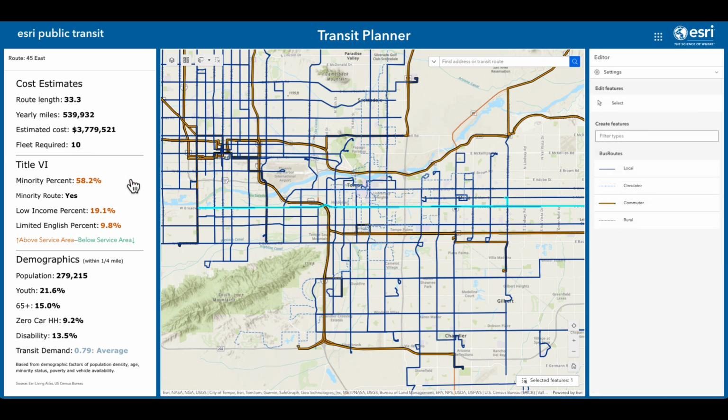The cost estimation tools are just the beginning of the functionality in the route planner. We are also able to tie into authoritative demographic information from Esri's Living Atlas to calculate the Title VI implications for this particular route. These categories include minority percentage, minority route classification, low income percentage, and limited English percentage, with comparisons to the service area. This quick demographic analysis is key in the transit planning process.